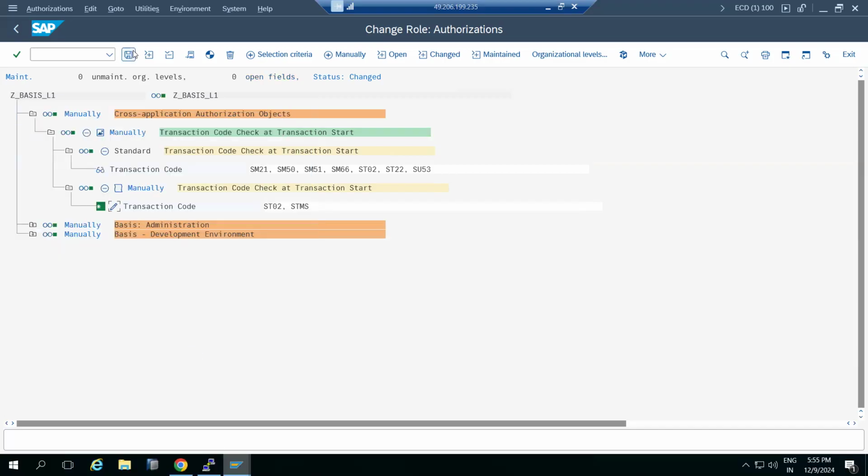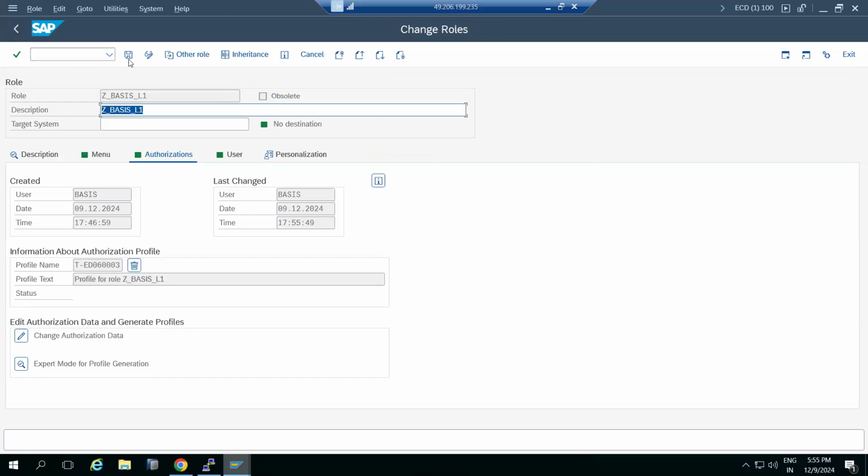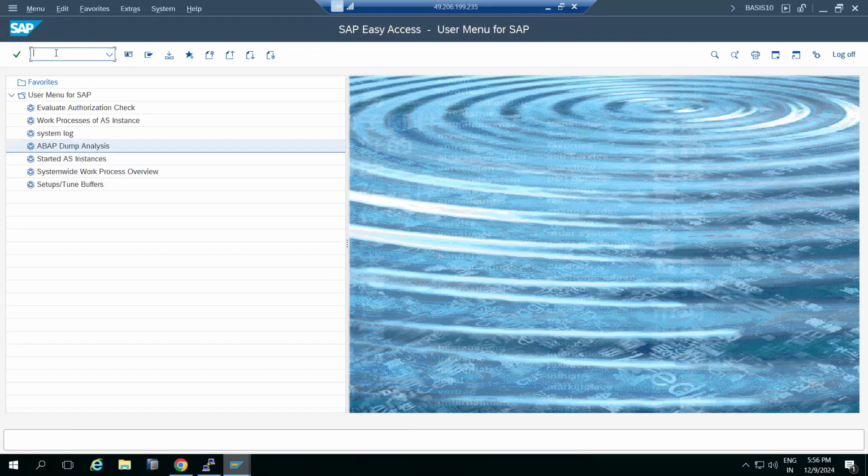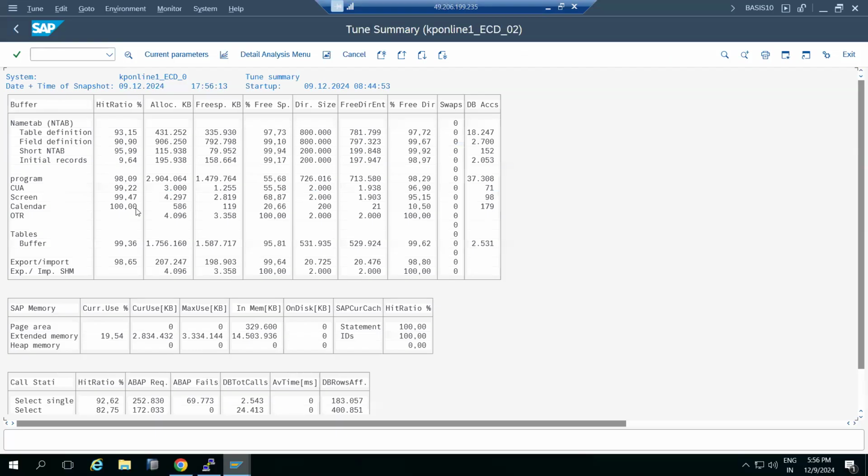Then you can manage, save it, generate, go back, save it. Okay, the authorizations, you saved it. Now you can ask the user to use it here, the S_TCODE object. So for STMS, if something is missing, again something is missing, then you need to find out, or you need to ask him to re-login. So ST02 is able to access now, right?